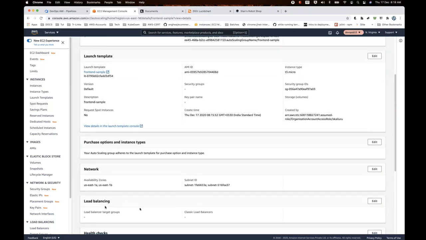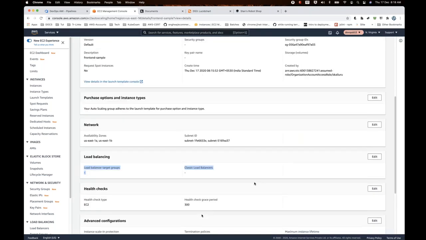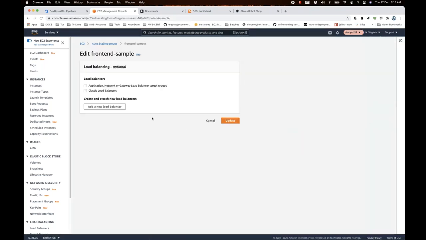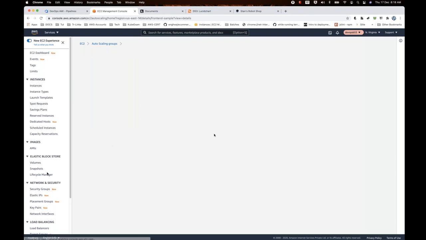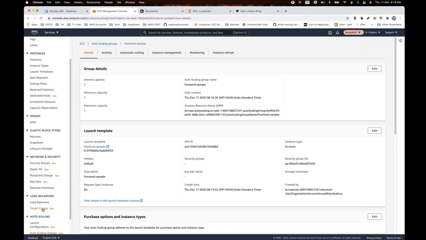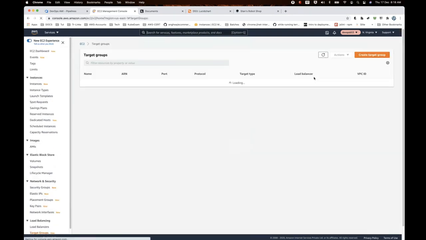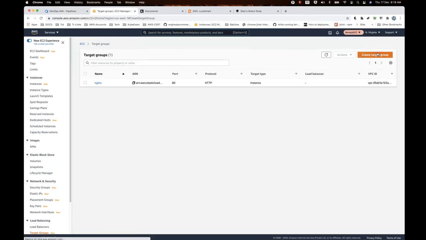Now here, load balancing options. You see this? I'll go and edit a load balancer, and we want to go with the application load balancer. You have to choose a target group, and actually we should be using a new target group. So first of all I have to go to target groups on the left side and create a target group.